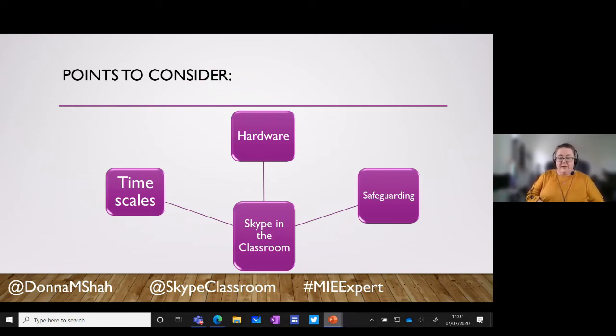Equally, if you're looking at doing a collaborative project, don't try and do one in a week. Okay, if you are going to do that, you want your students to have time to prepare, to actually create the resources so that it's a successful sharing. Otherwise, you're going to put yourself off and you're going to put your students off doing these in the future.